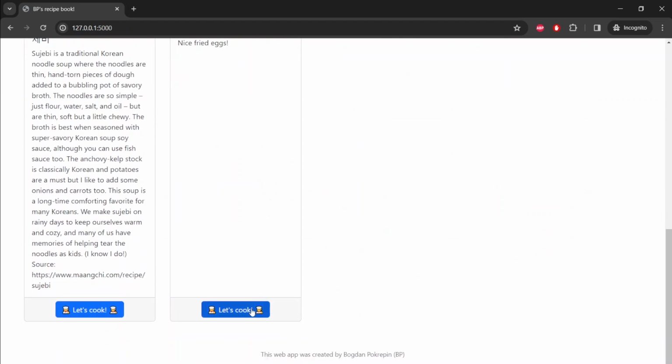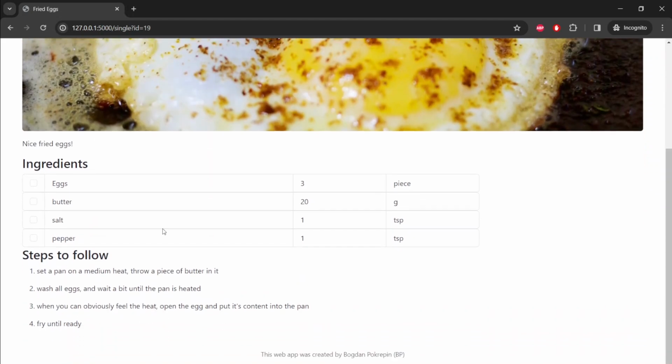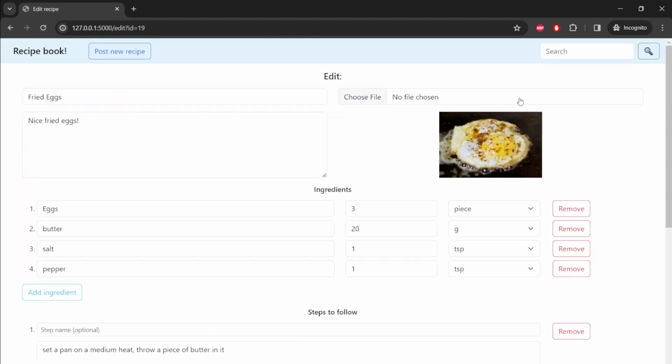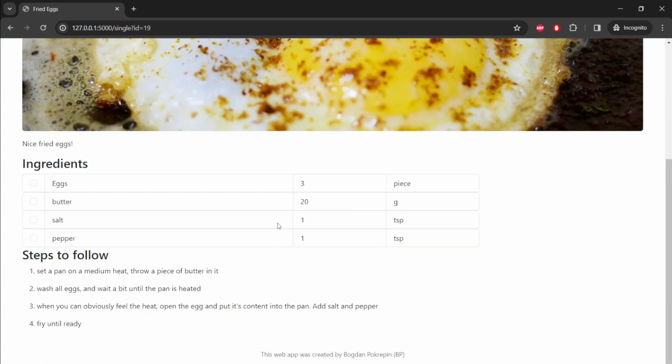Let's check. This page reads the recipe and its properties from the database, like name, ingredients, steps to follow, etc. If I want to add a step or ingredient, I can edit the recipe. We forgot to add salt and pepper. Save.